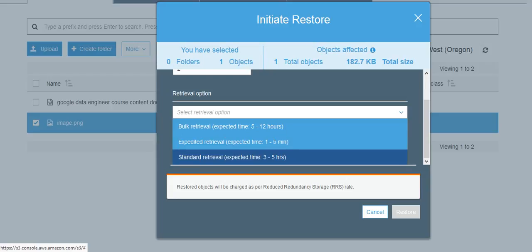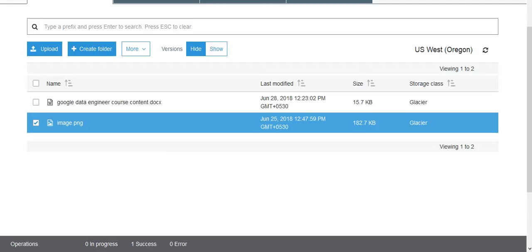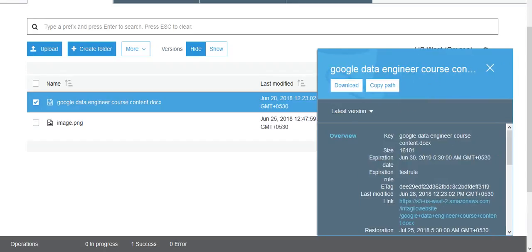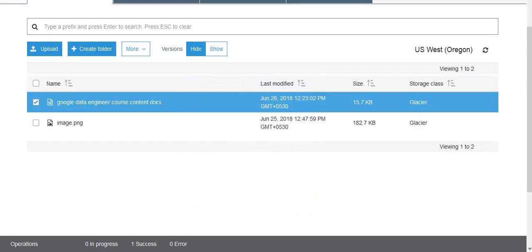If you are having a standard retrieval, that will take 3 to 5 hours. And if you are looking for expedited retrievals, it will cost you a lot. Here you need to purchase a capacity, and every capacity will cost you $100. So I'm going for standard retrieval, 3 to 5 hours. I'll click on restore. After 3 to 5 hours, my data will be available, right? Like this is available. If I click here, click on download, it is available for download, although it is there in Glacier.